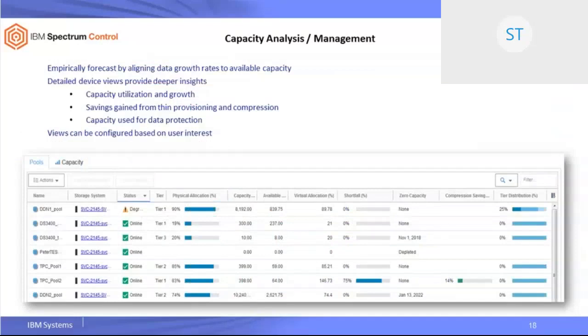So coming to capacity management, frankly speaking, it's not a straightforward job. From Spectrum Control, you can do capacity management and generate reports, which are based on many factors and metrics available for block storage, file storage, file servers, and servers. From the above example, you need to consider the physical allocation, capacity, available capacity, thin provisioning, compression, the tiered storage pools in use, and also the tier distribution. So you need to refer to the knowledge center on capacity management.